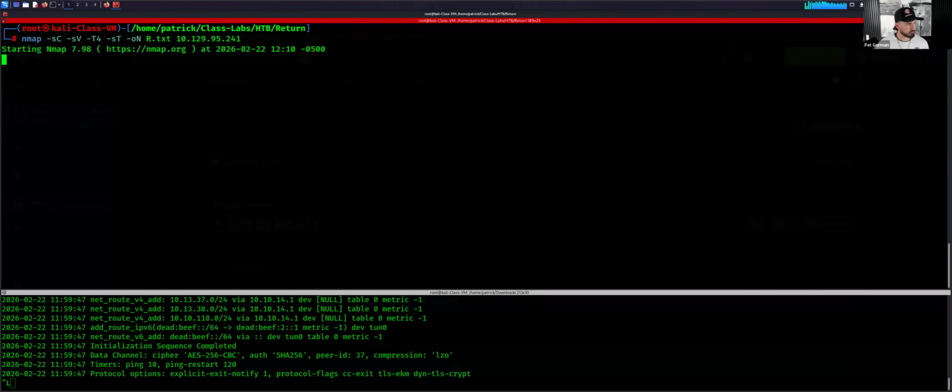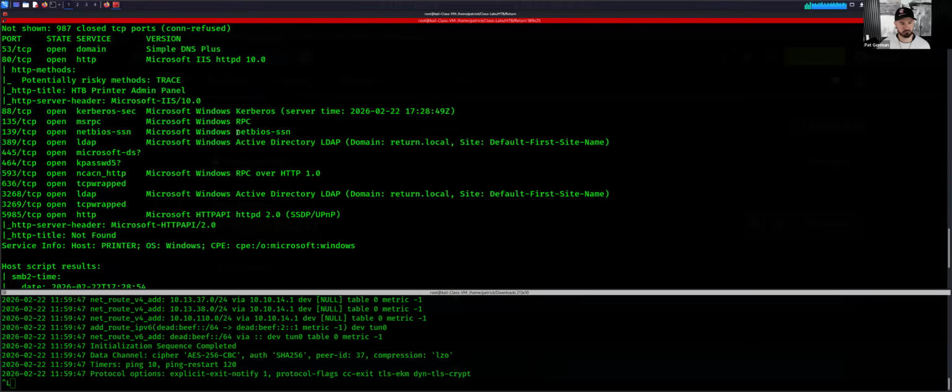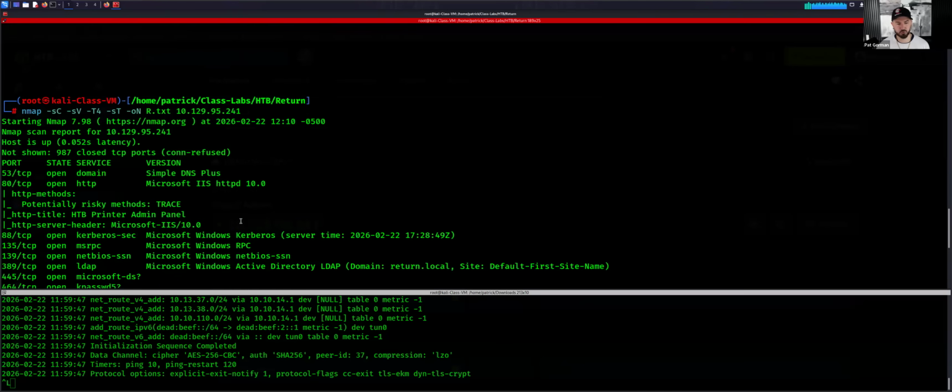So Nmap is going to see if there are any ports open, any services open. We're going to do a -T4 because it's a CTF. We don't care about making noise. We're not trying to evade anything and be quiet. And we're going to go ahead and put that into an output called r.txt. And the IP address is this IP, 10.129.95. Was it 121 or 241?